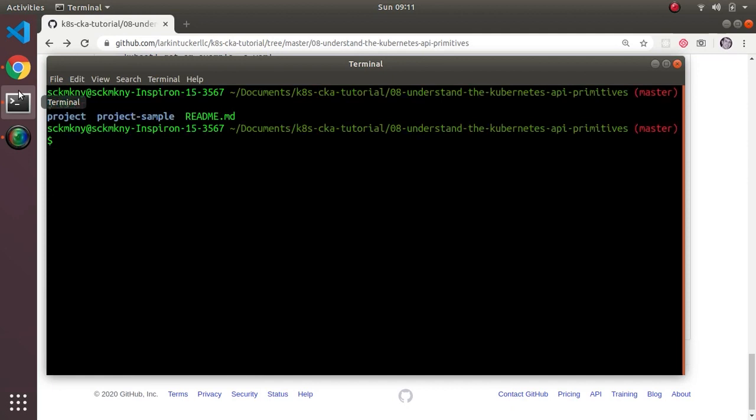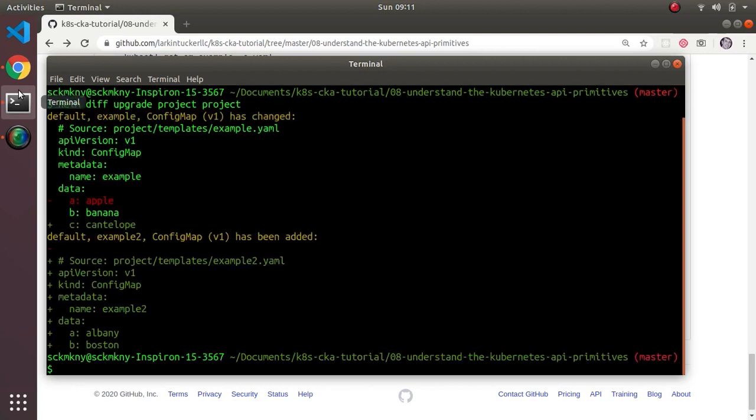Okay, I'm at my project folder. I'm going to first see if I try to apply this, what the changes would look like. So I do helm diff upgrade project. That should tell me what's going to change when I apply this project. Now you'll see a couple things. First of all, since I never changed my files, this doesn't undo the rollback because I'm redeploying essentially the latest version of my code. That's why Apple's being removed and Cantaloupe's being added. But here's now it's going to add a new object. So that's good.